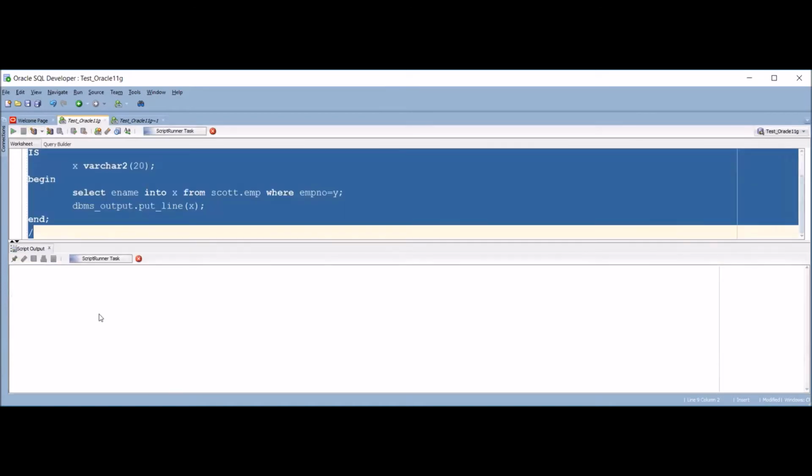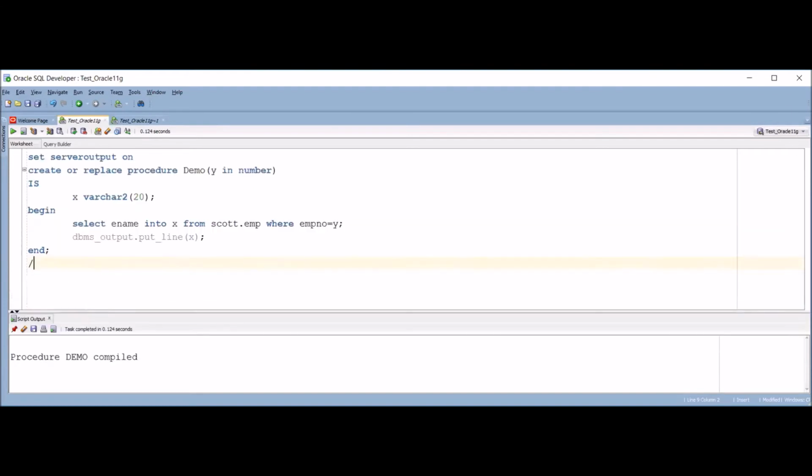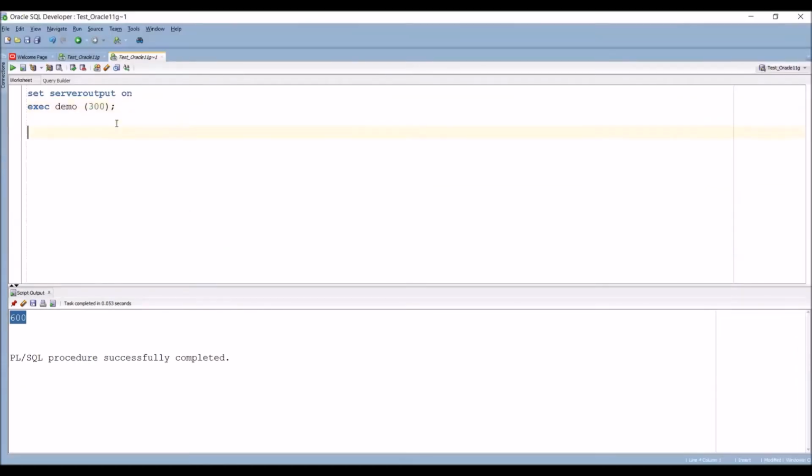Let me recompile this. You can see the procedure is recompiled, and let me pass a value. Let me check what the value is. Let me check this particular one, copy this. Let me check here. Hold on.